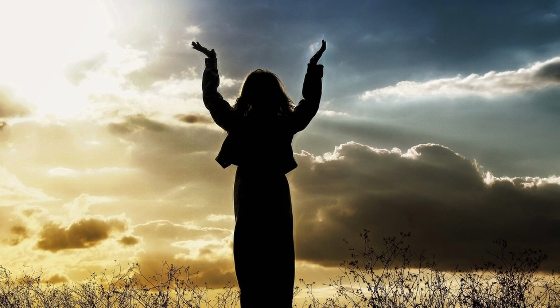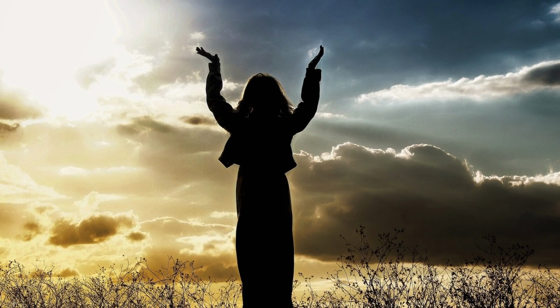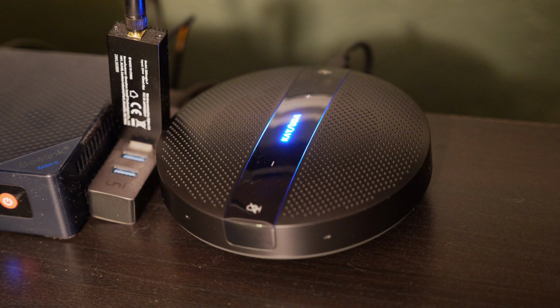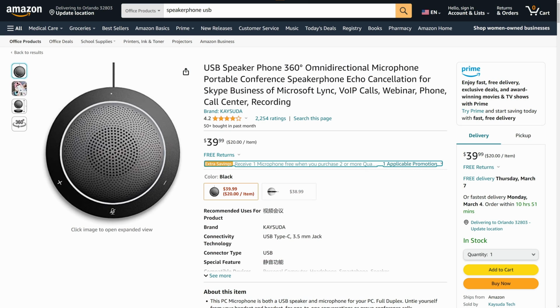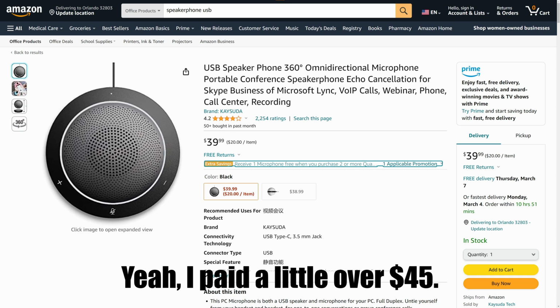So now that it does work, let's look at what you actually need to do this and how to get it set up. And I'll talk about some of the configuration tweaks that you can make that may or may not get your system to work a little better. The speakerphone I'm using is a cheap, generic USB speakerphone from Amazon from some brand called Kaysuda. It's currently about $40. I think I paid more than that for mine back when I bought it, but since it's been several months, the price has come back down.